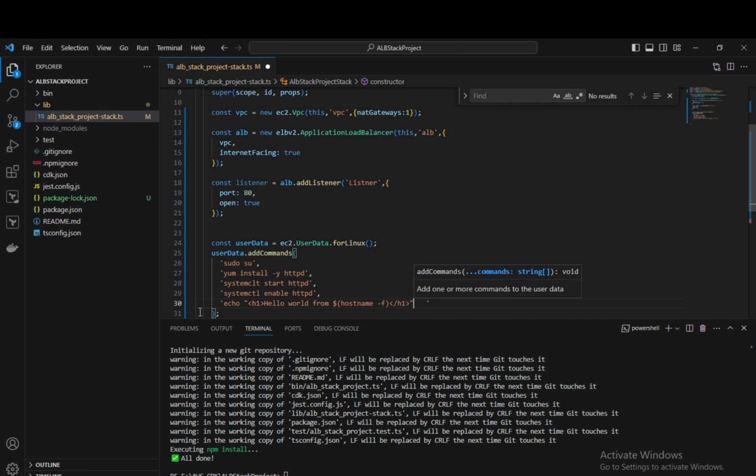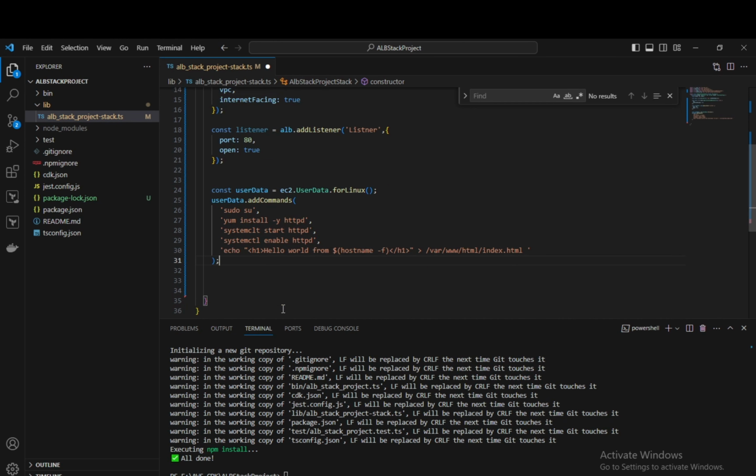Now we are going to write it to, greater than sign, /var/www/html/index.html. This is the file where it is residing, this HTML file. And we are printing hello world, that is the IP address. So our user data script is ready, and most of the things are ready.